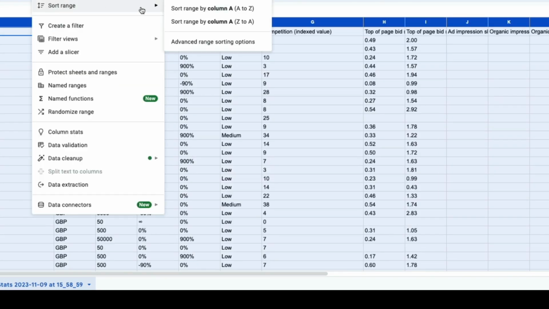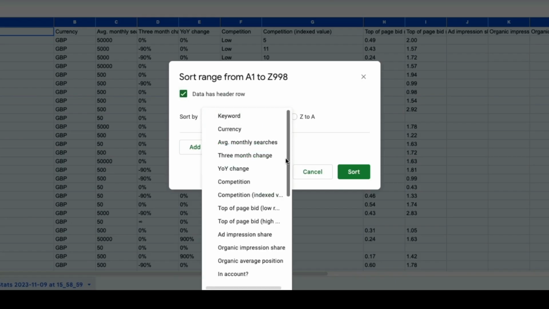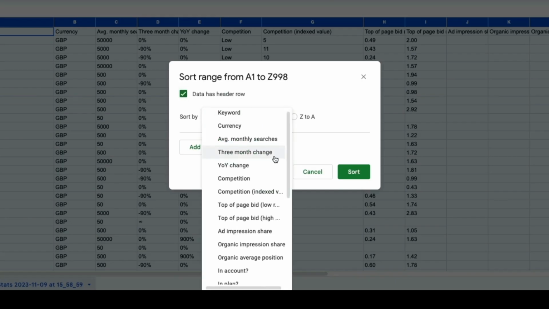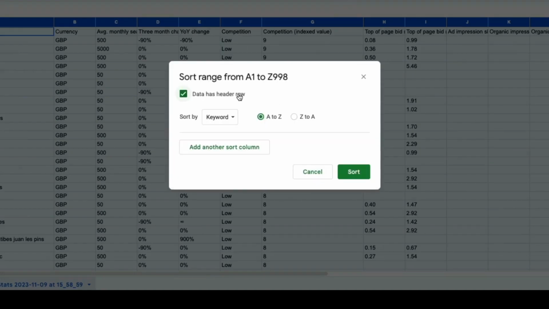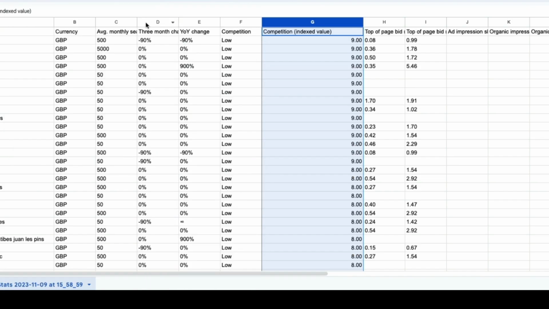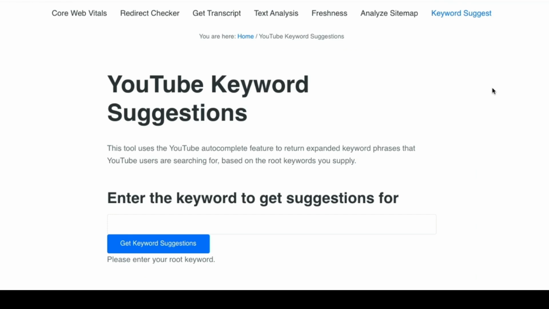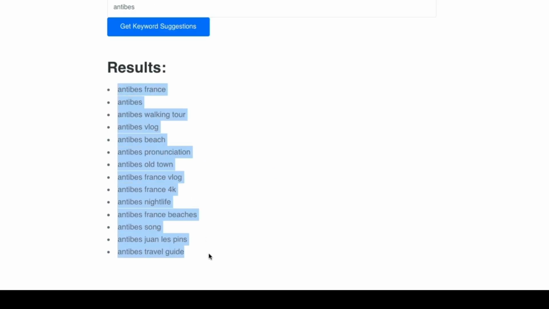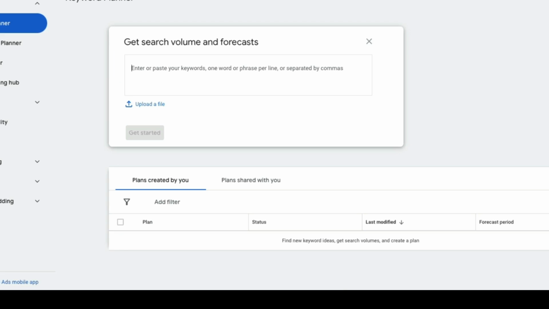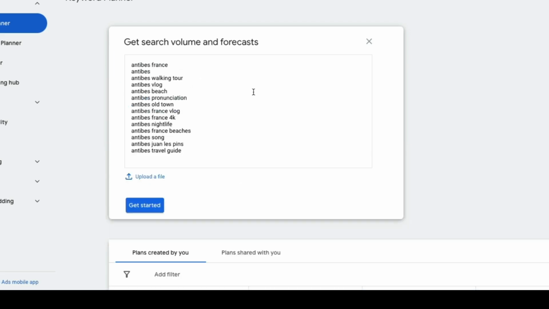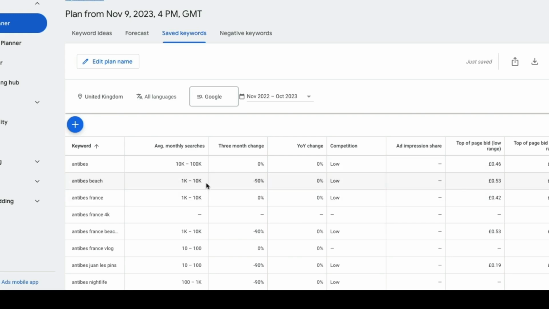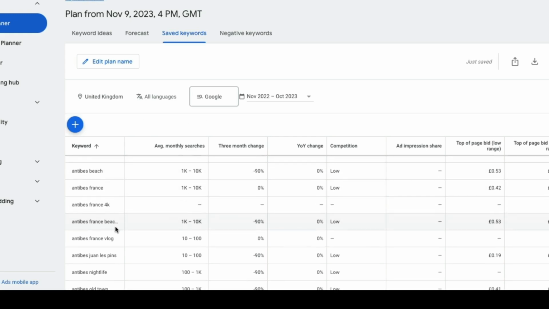If we do sort range, we can say that it's got a header row, and we can sort by the competition. So look, we need to format this as a number, and then we can sort by the competition. If you use a keyword suggestion tool, we can get a list of ideas here as well. And so this is from YouTube. These are video ideas. Going back to the keyword tool, we can paste and get search volume and forecasts for a list of phrases. So this is how many searches we can expect to get in the UK for the phrases that we just found.